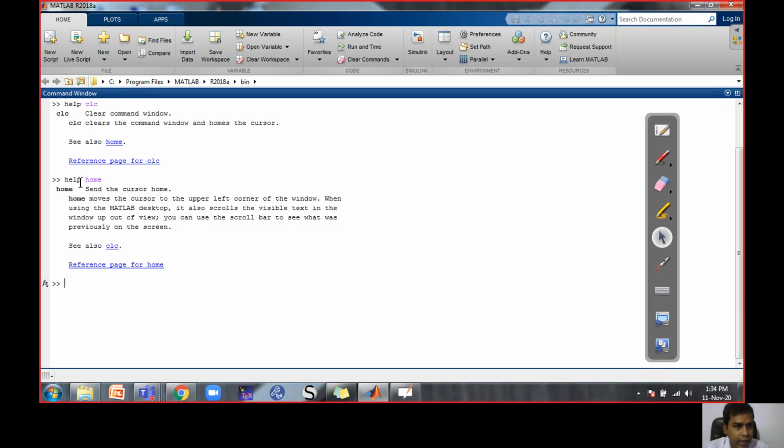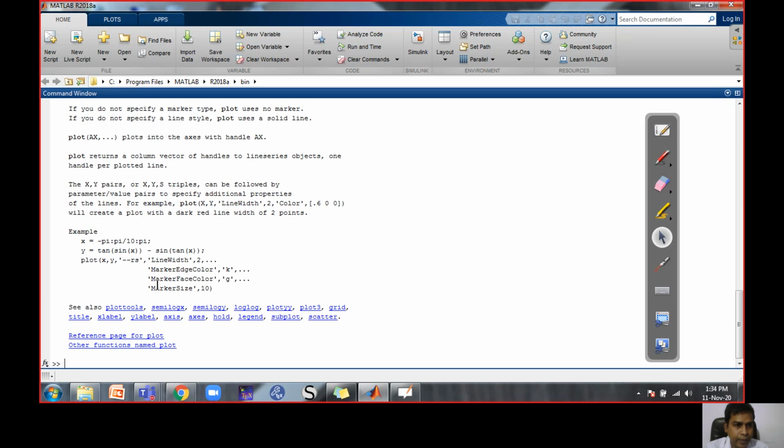So the help command is very useful if you have some idea about a command. If you know the name of the command, but you do not know what that command does, then you write help and the command name. Suppose I know that in MATLAB there is something called the plot command, but I do not know what it plots or what it does. Then you write help plot, and it will tell you the meaning of the plot command.